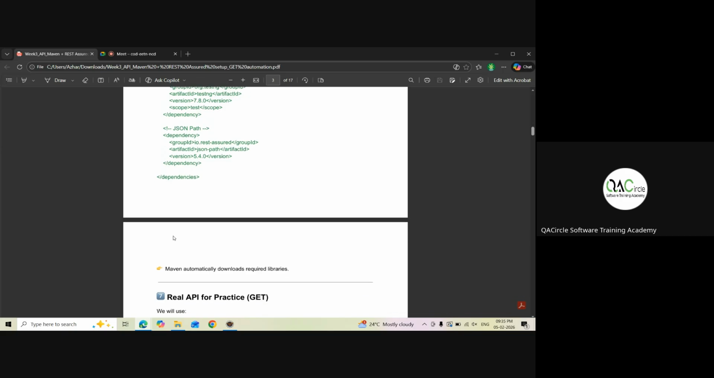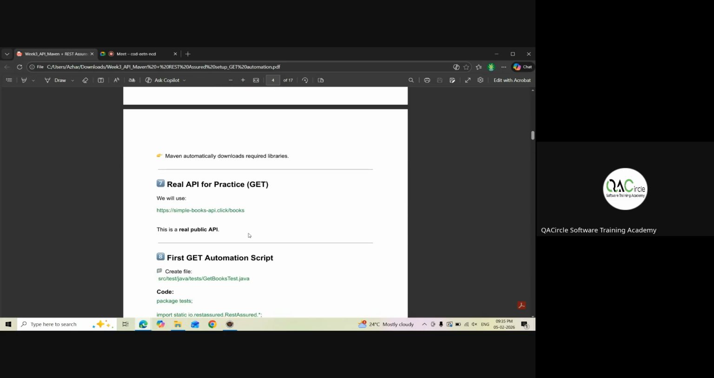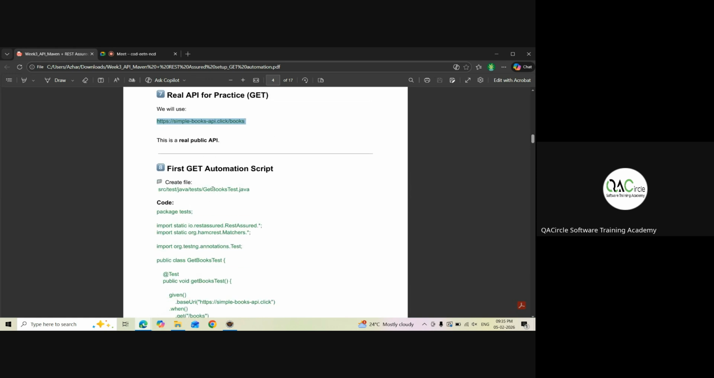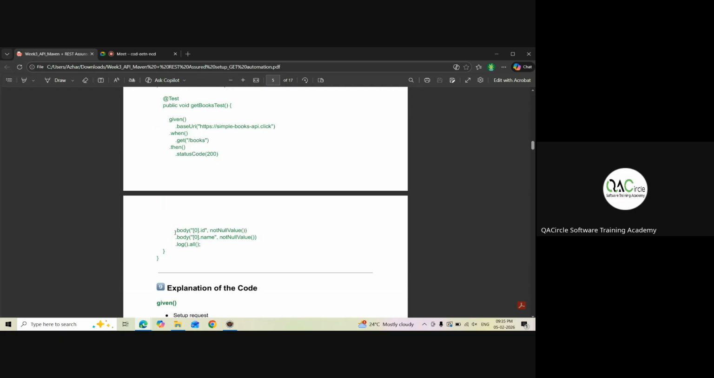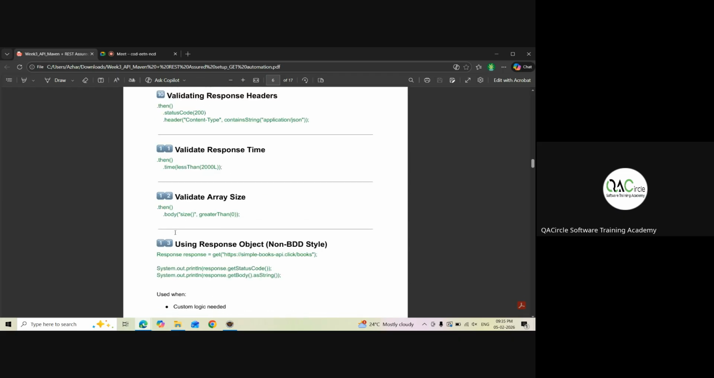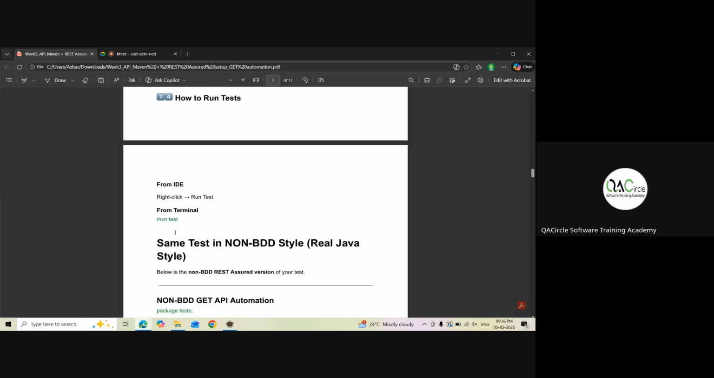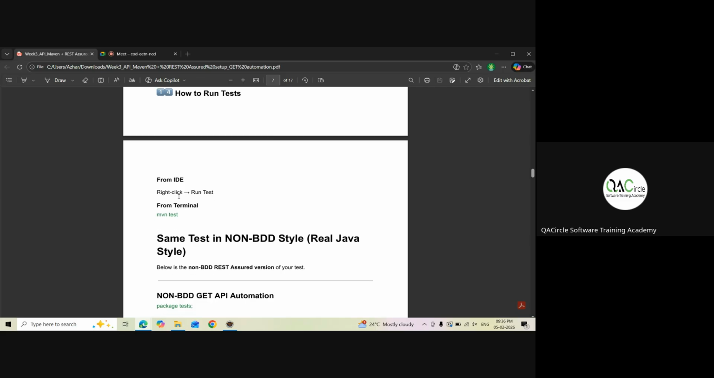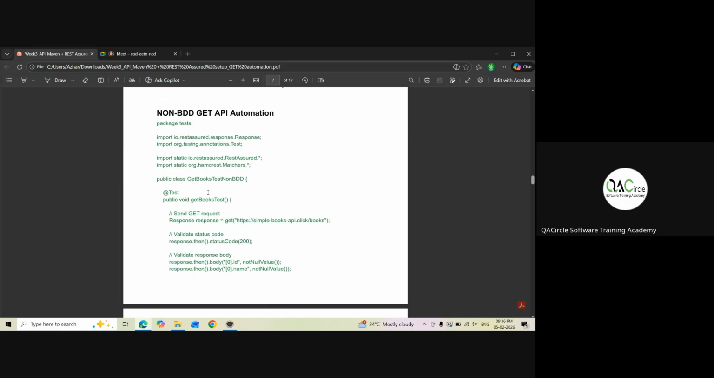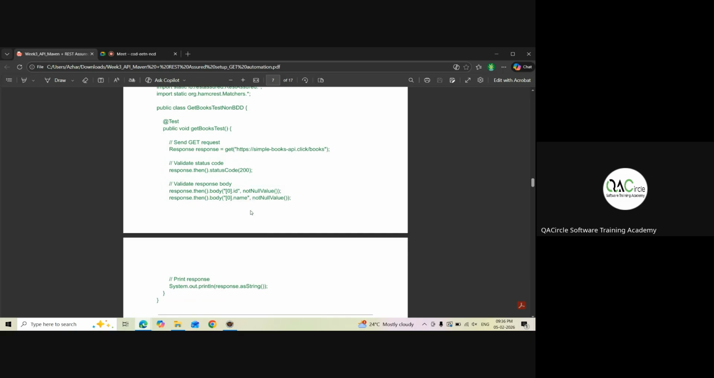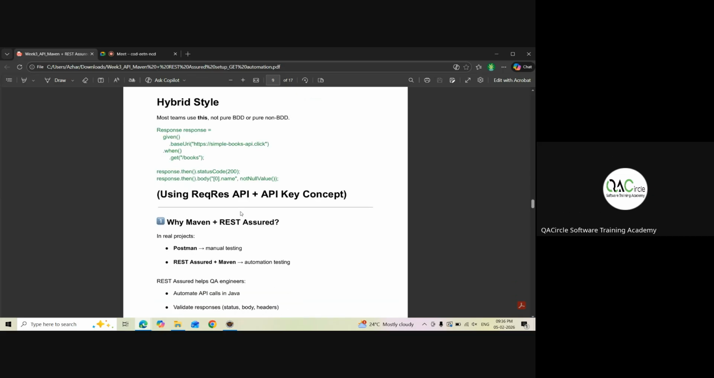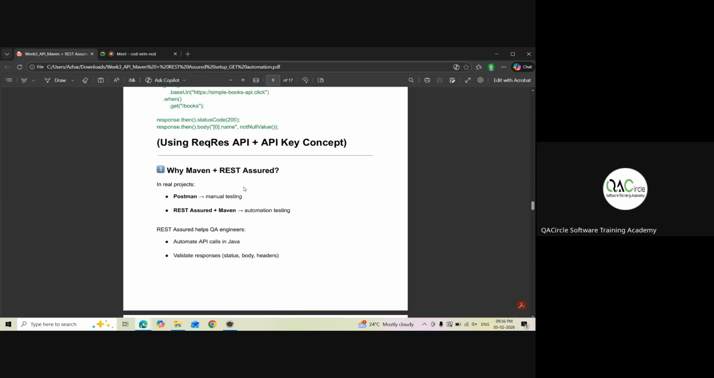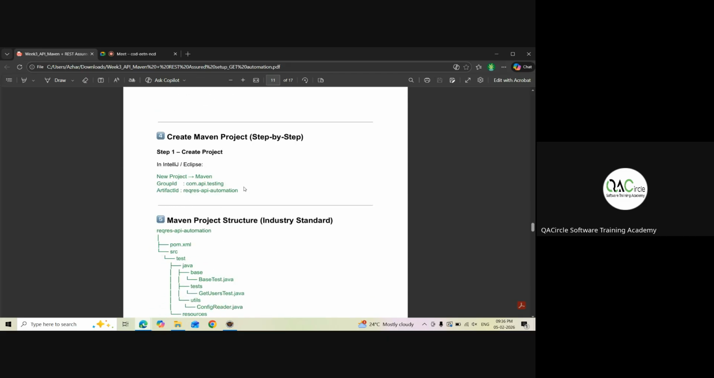We can copy the old pom.xml. That's not the issue. In the first framework, we'll see this one. This is the GetBookTest.java. We can use given, when, then, a BDD style, or we can also use non-BDD style, which I've mentioned in the notes. We'll write both the scenarios, both non-BDD style and BDD style. Last but not least, we'll use the REQRES API, and the same thing we'll achieve.